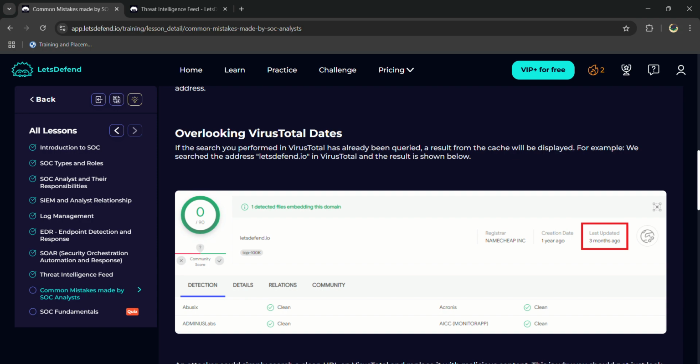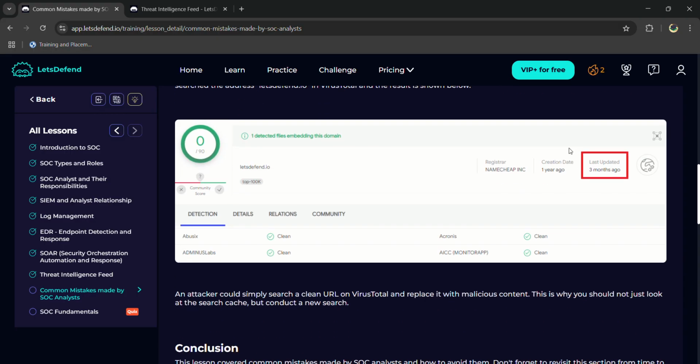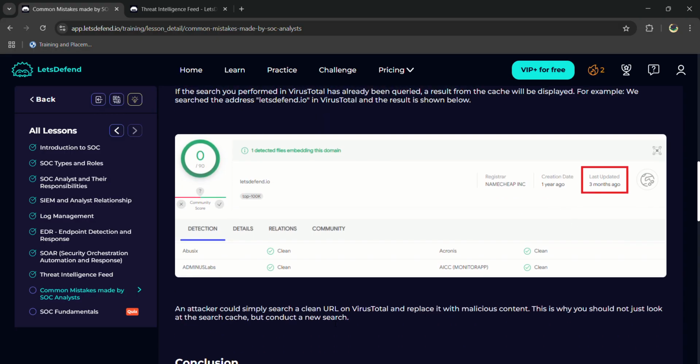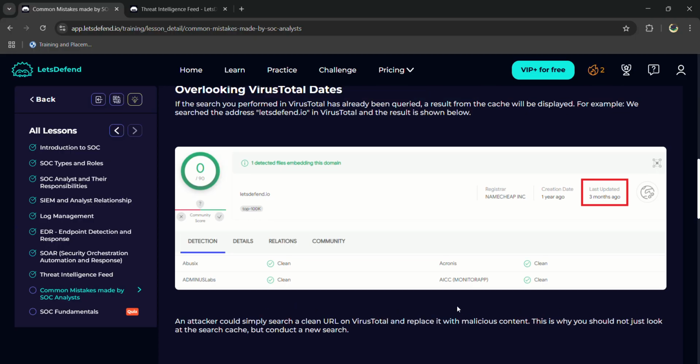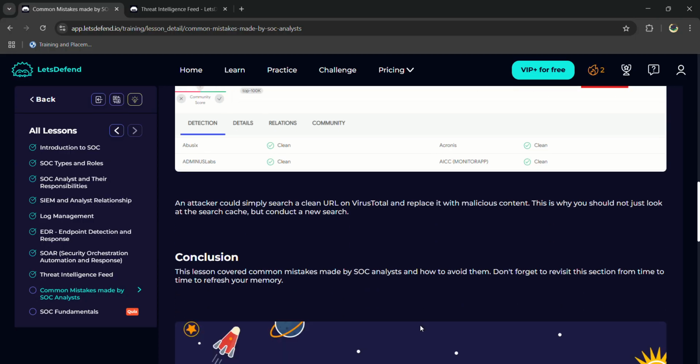Overlooking VirusTotal dates: if the search performed in VirusTotal has already been queried, a result from the cache will be displayed. For example, we search this address in VirusTotal and the result is shown below. An attacker could simply search a clean URL on VirusTotal and then replace it with malicious content. This is why you should not just look at the search cache but also conduct a new search.